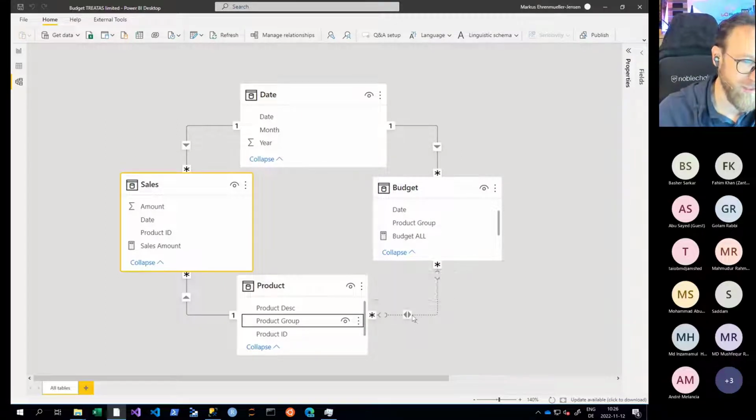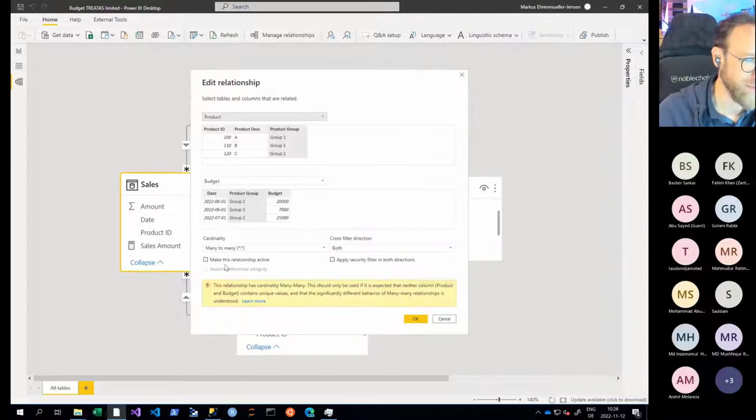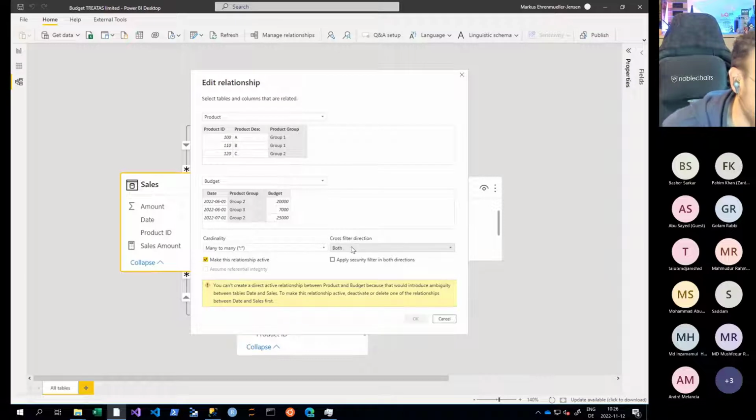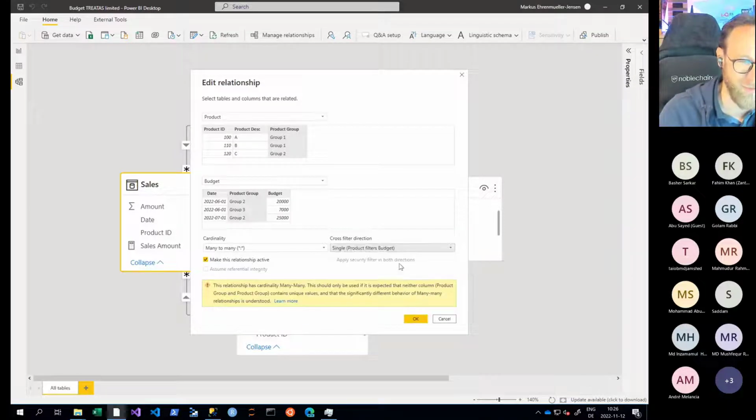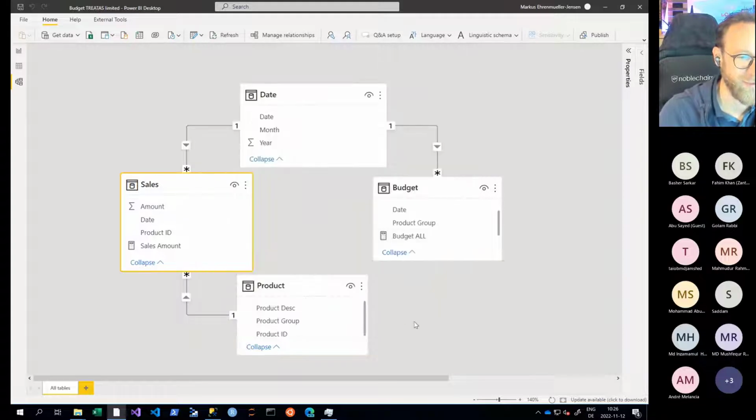So for some reason, this is inactive. This was not planned, so I want to make this active. And that's new. Can I create... okay, because I have to change this. I want to filter from the product table to the budget table, not a many-to-many relationship. And then it's okay again.